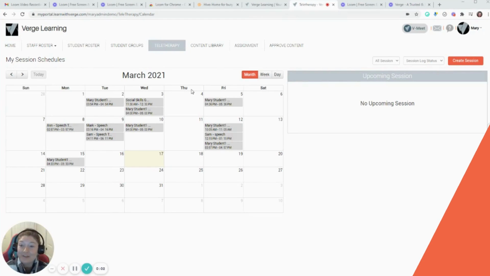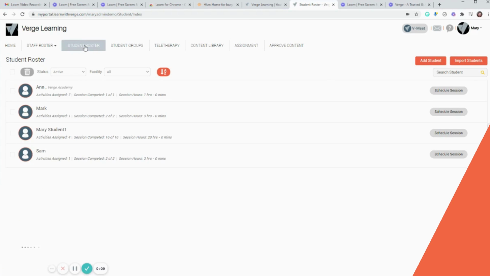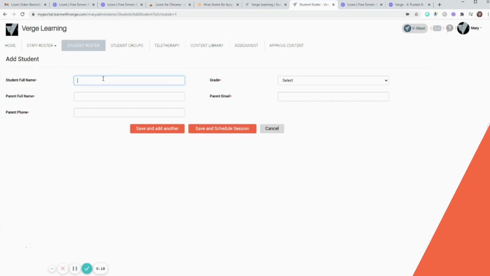So here's how you're going to add a new student to your caseload. You're going to click over on Student Roster, and it's going to show you your students that you already have there. We're going to click on Add Student, and here you can enter in the student's full name.